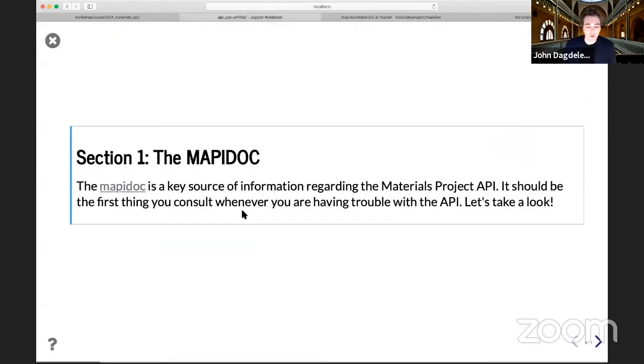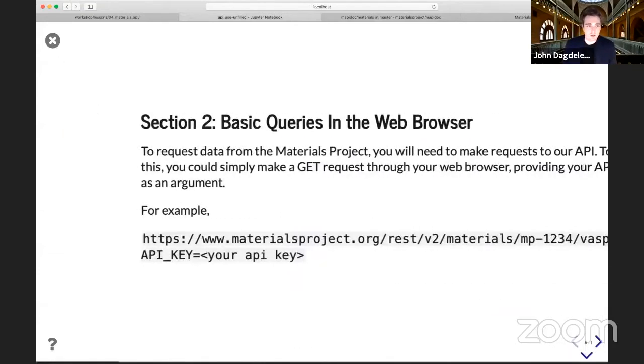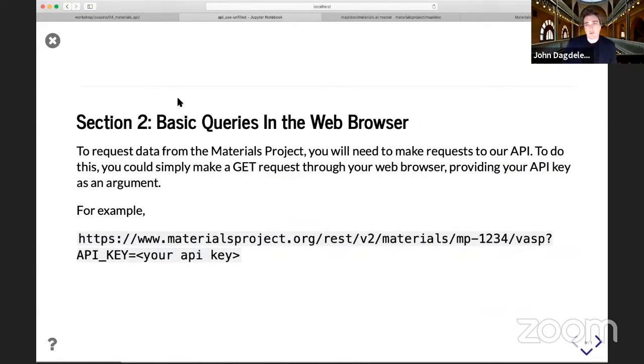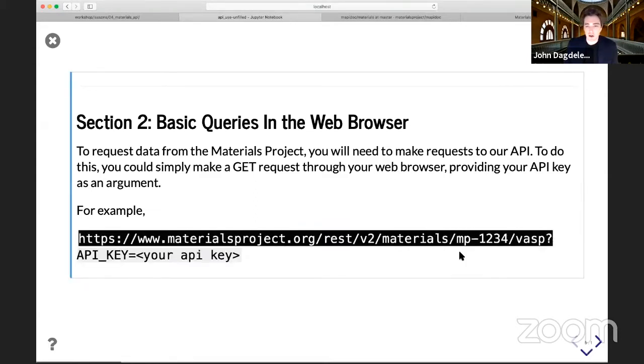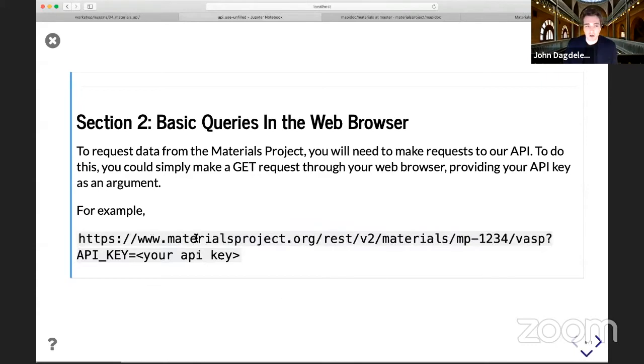Okay, so let's go back to our Jupyter Notebook. Okay, so this next section, we're going to go through basic queries in the web browser. I want to show you roughly what's going on behind the scenes when you actually use the MPRester. So our API is actually accessed through website addresses. This is how REST APIs work. These are called URIs, or resource identifiers.